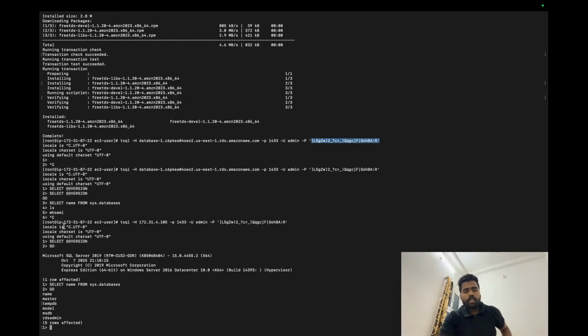Like you can see, this is the root user, which is the EC2 user. This is the EC2 instance, right? This is the EC2 instance. But after that, I got connected to the database.